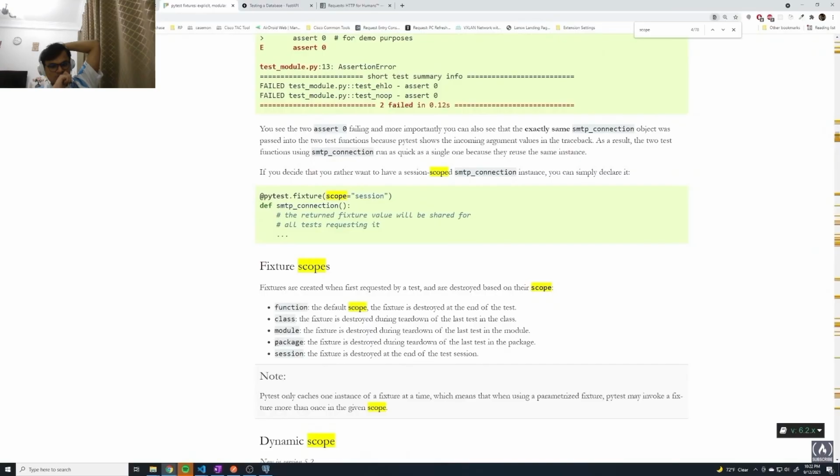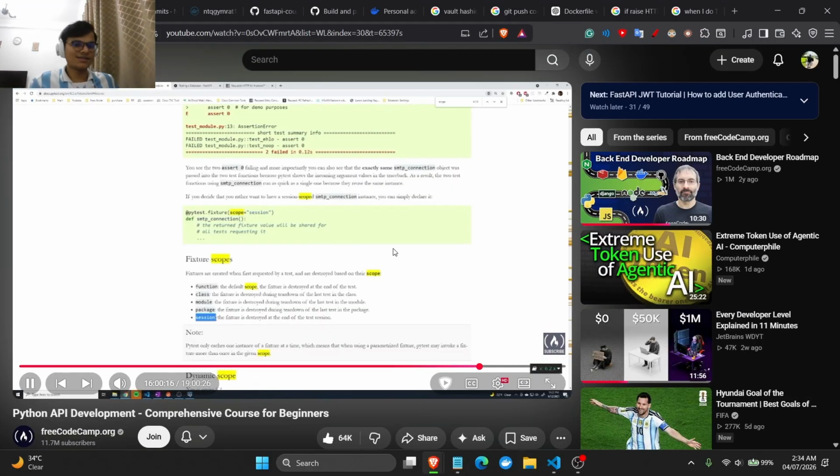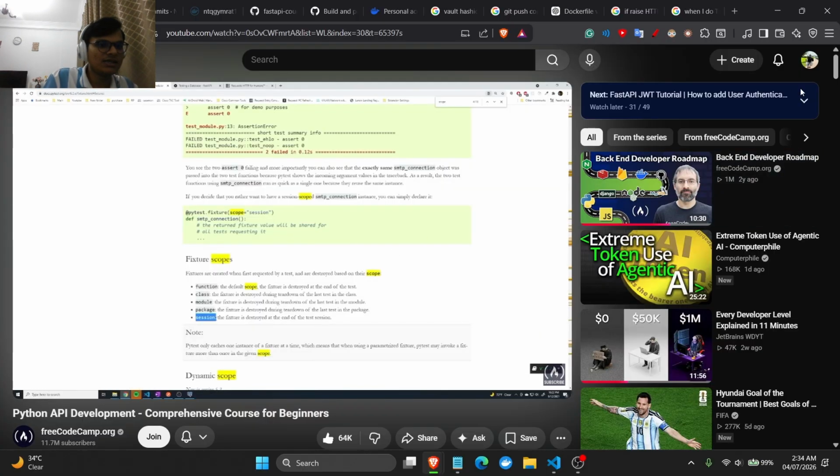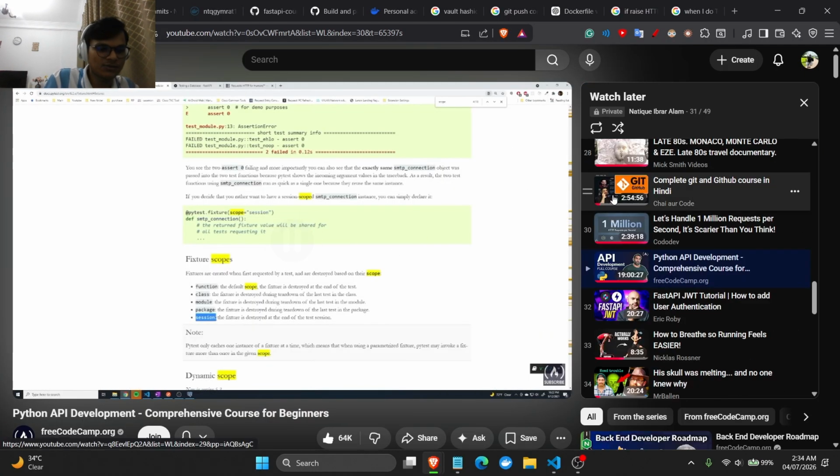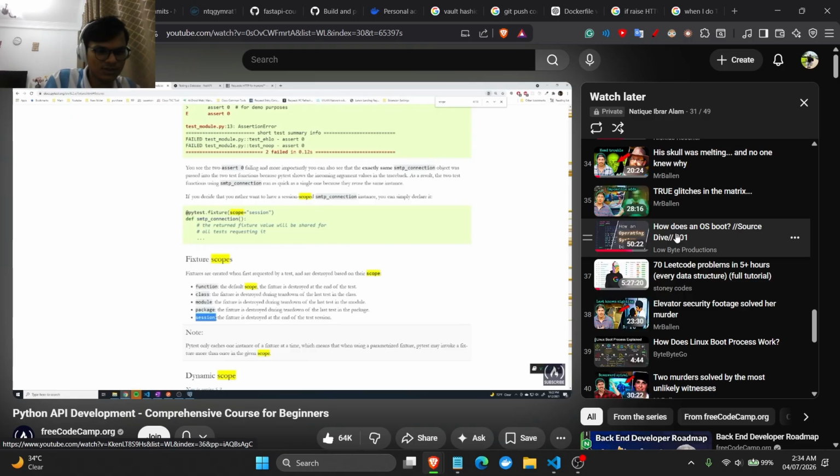And then we also have it for package, where it's going to run once per package, and then we also have session, where it's going to run once at the start of the testing session. Yeah, I guess I'm gonna stop this.